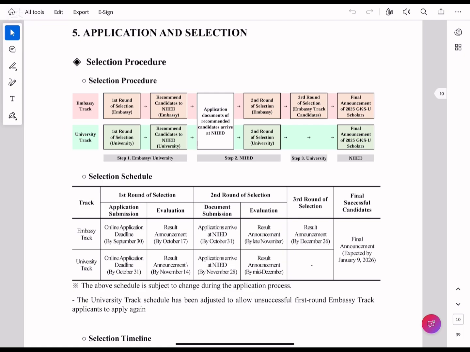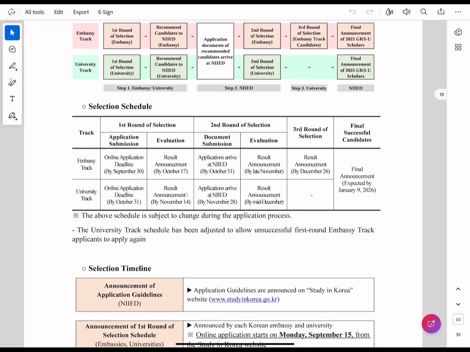After, they will announce those who were successful, and of course they will also send your documents to the universities that you apply to. That is NIIED. They will send your documents to them and you get your final announcements later. University track is simple. You do the first one online, then your university recommends you, and NIIED will also do their deliberations, and if they select you, then second round of selection, university, you guys will be announced as those who were selected for university track, and you just have to wait for them to finish with the embassy track, and they will announce both of you at the set dates that they are going to announce the final list.